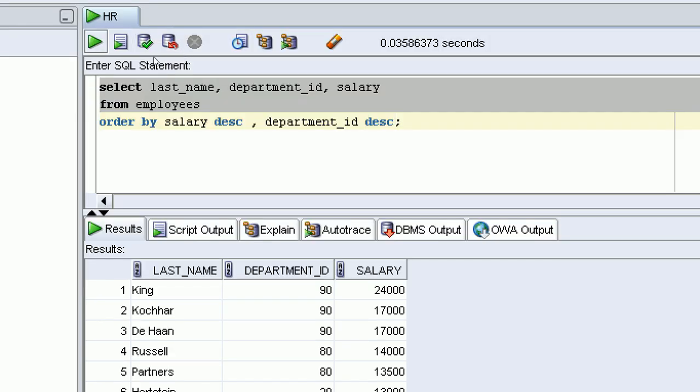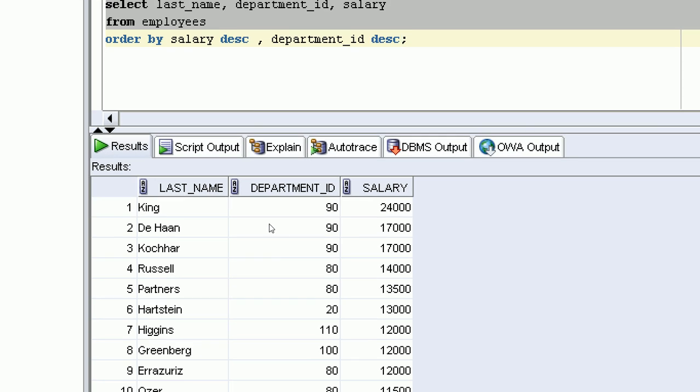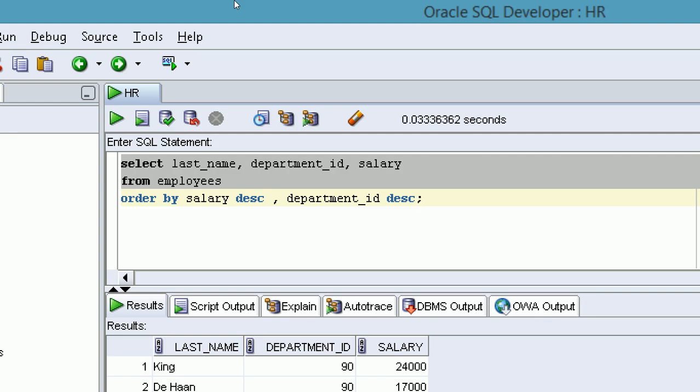So look at the query. So departments are not in totally descending order. Why? 90, 80, 20, 110. They are not totally in descending order. Why? Because the priority is given to the salary column first. Clear? If you give the priority to the department column first.